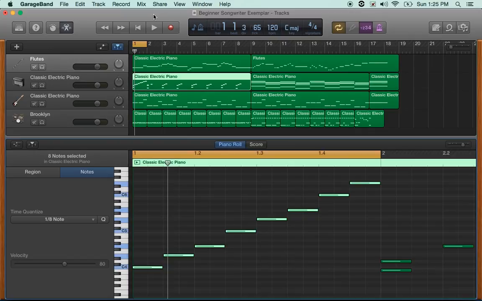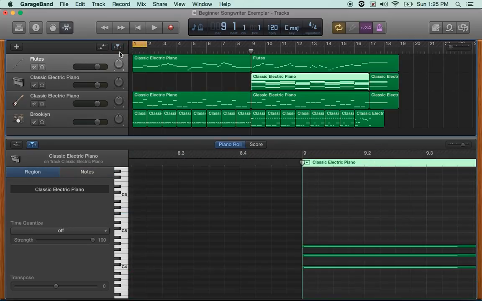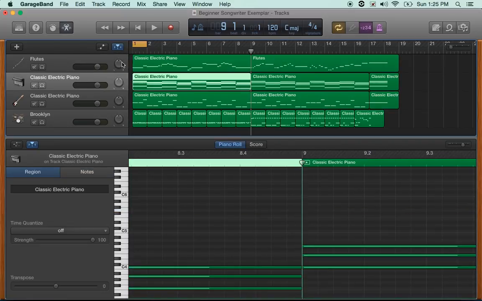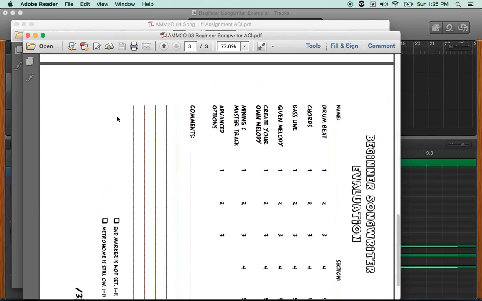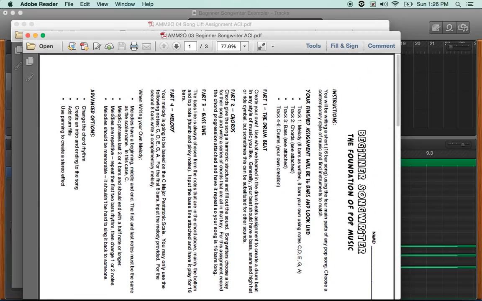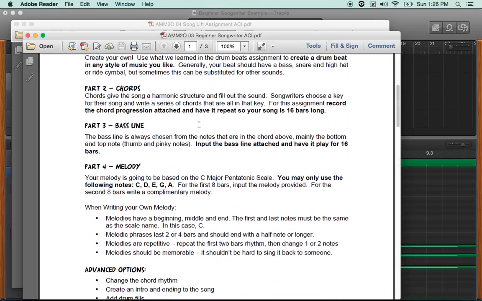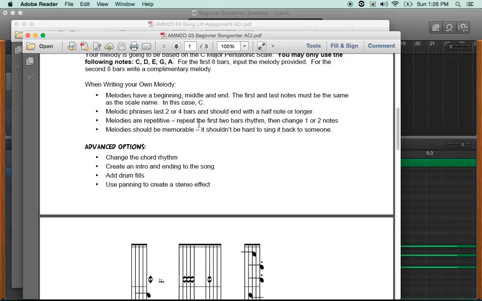Here are some production ideas for the end of your mixing project. I'm just going to take this and return it to its original state here. So here are some production ideas you can use. In the assignment, it does say to try some mastering and mixing, so I'll just show you how to do some of that. These are some of the advanced options that are presented to you.